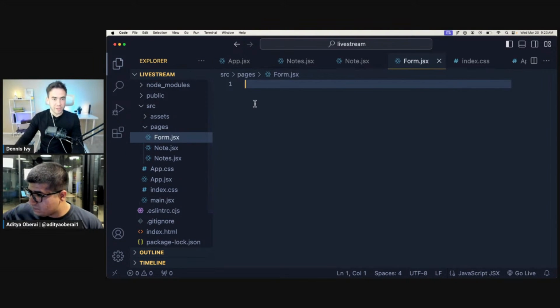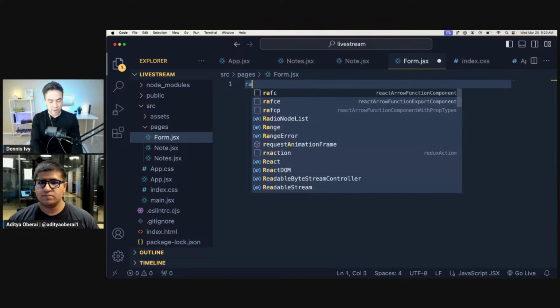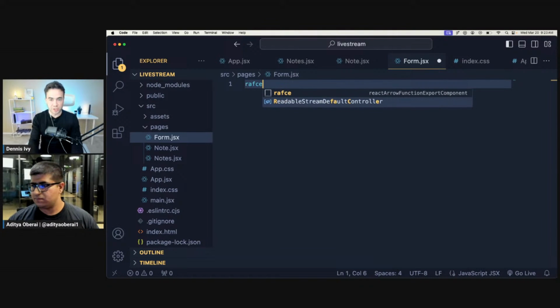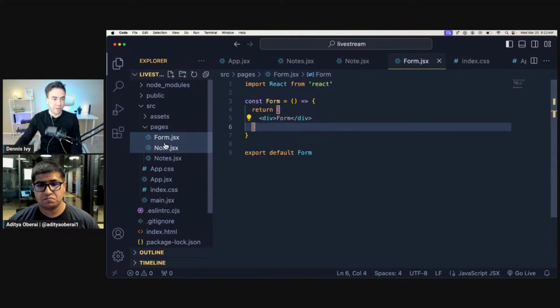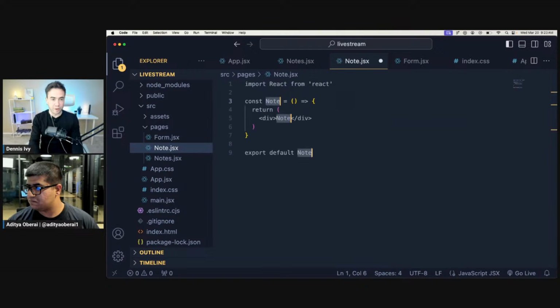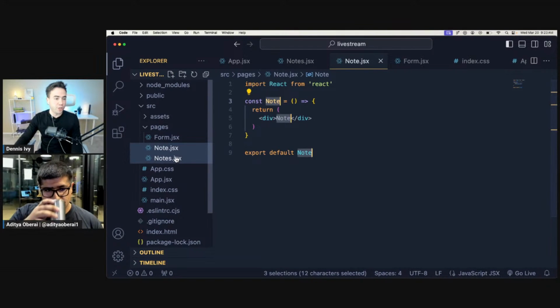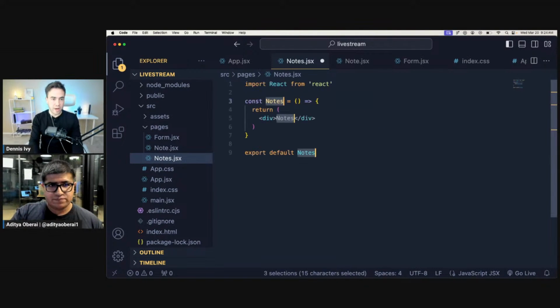Form.jsx. Okay, so there's this VS Code plugin that I can use that gives me the boilerplate code for a component in React. It's called React Redux ES7 code snippet. So I can just type in React arrow function component exported, the first letter of every word, and it'll generate this component for me. It's a lot quicker, gets things set up. So I'm going to create the form, and then we'll do the same for our note page and then our actual notes page. That'll be like the home page.